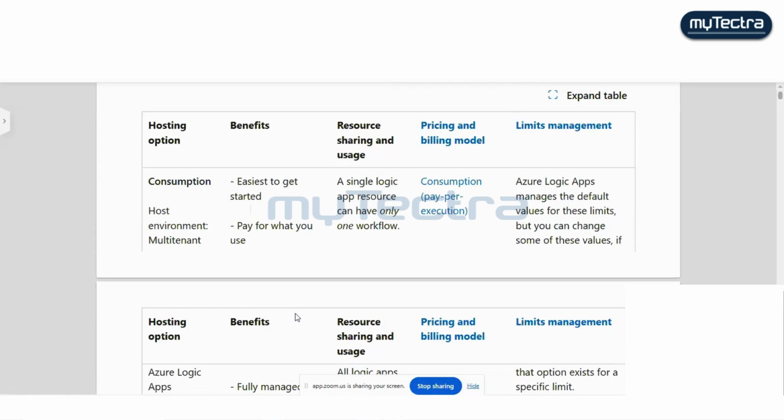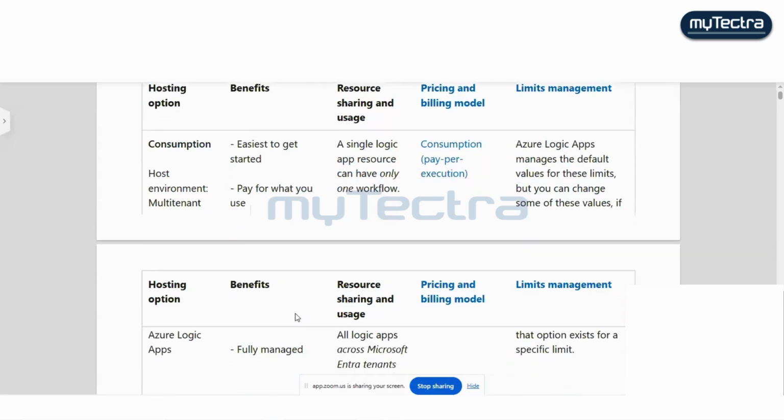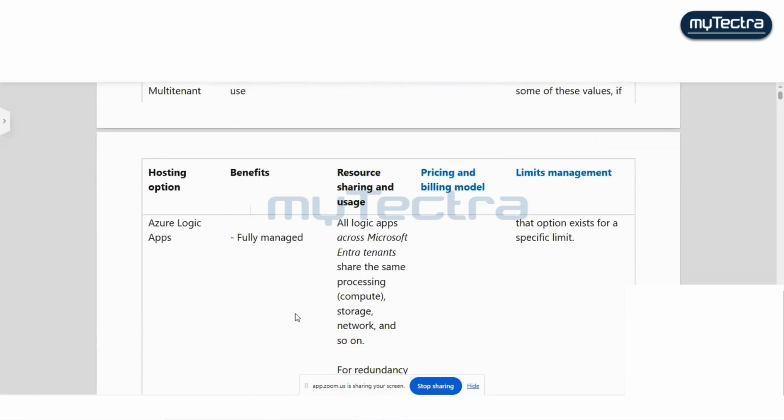So in that case, we have some default limitations. Now next is the hosted environment, multi-tenant. We are using a multi-tenant. In that case, we pay for what we use here. Process resource sharing is the same: one logic app, one app resource, and one workflow here. But the paying strategy will change here now.